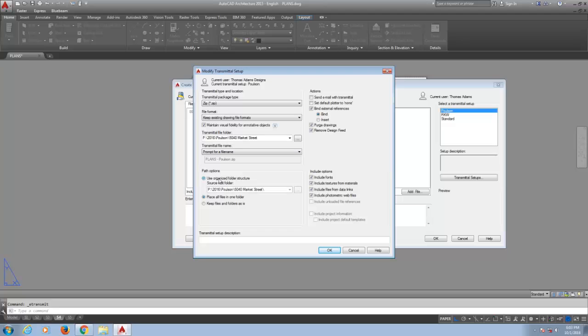You have the option of using an organized folder structure. So you have a large project and you have all these folders and files all over the place. You can actually keep them in the organization you have. However, in this project, there's not that many files, and we're going to place them all in one folder. You can select send an email with the transmittal. So what that does is it'll open Outlook, or if Outlook's already open, it will insert it directly in Outlook for you, once you hit the OK.